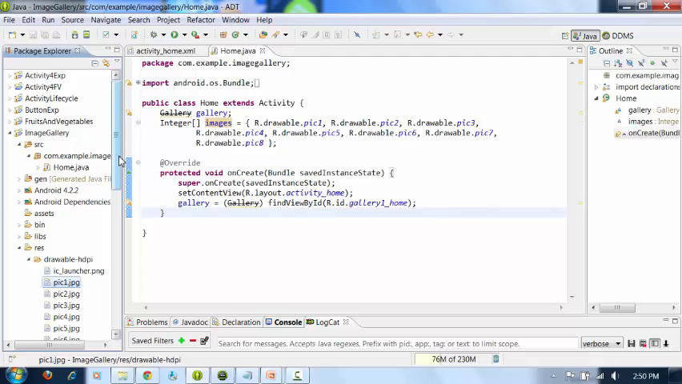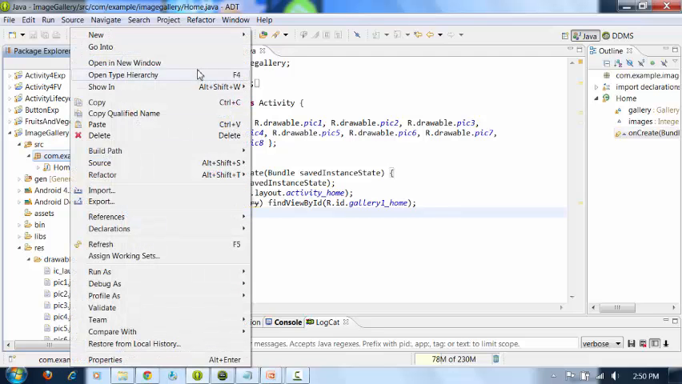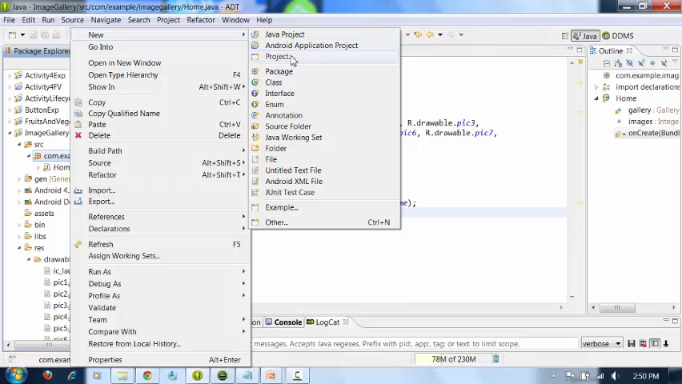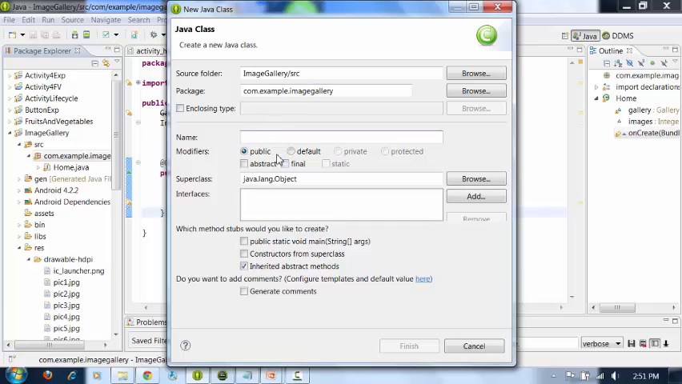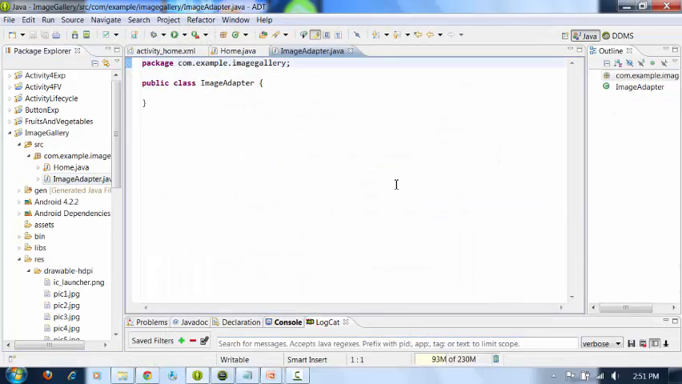First we have to create the class. How to create the class? Select the package, right click, go to the new option, click on class. Here I'll give the name as ImageAdapter. Remember, this is the adapter which we are creating. You can give any name here. Click on finish. So we have created one class.